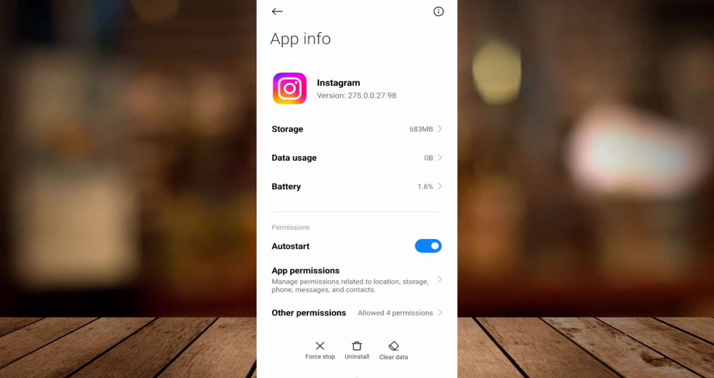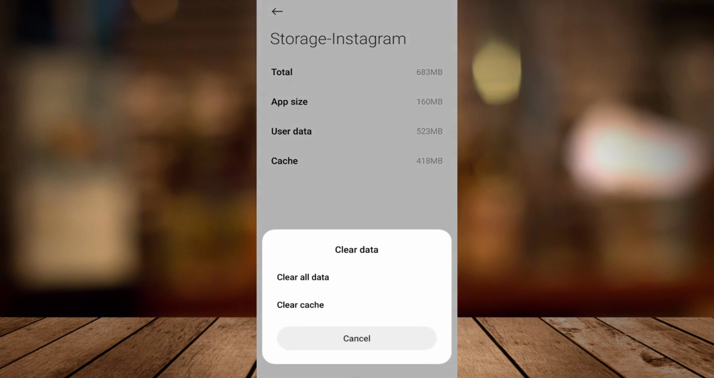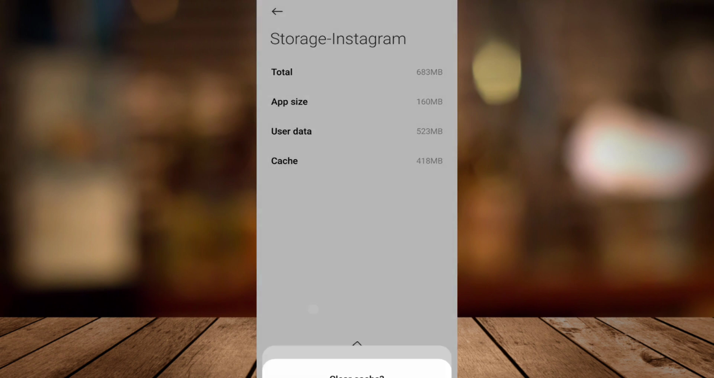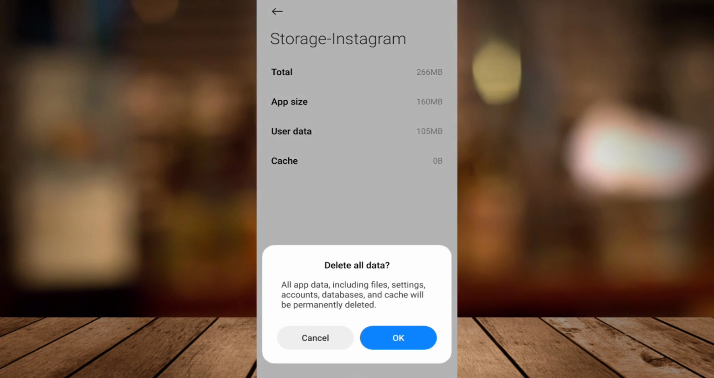And now tap on storage. And you need to clear cache. After that, you need to clear all data.